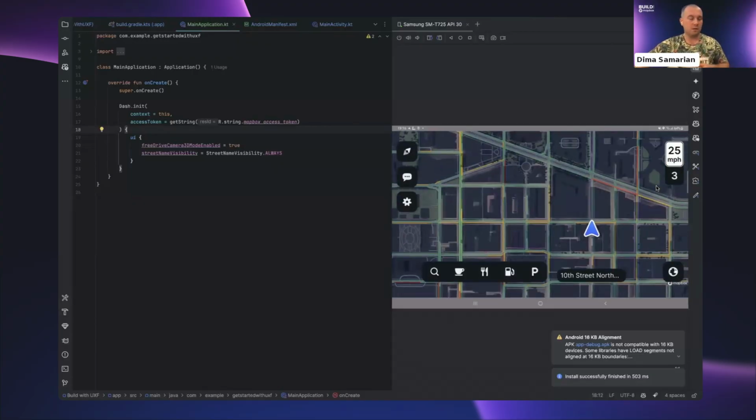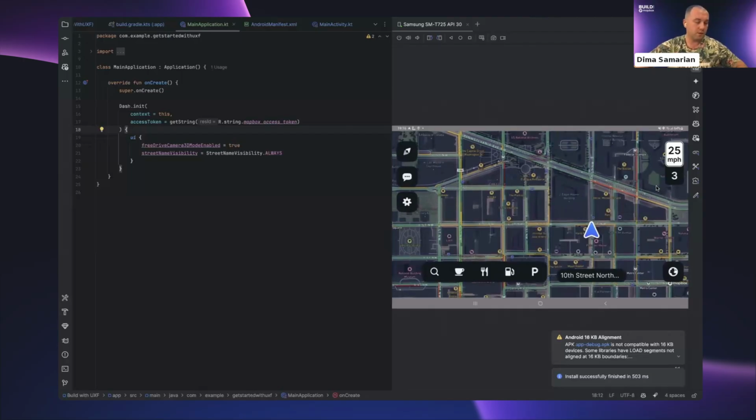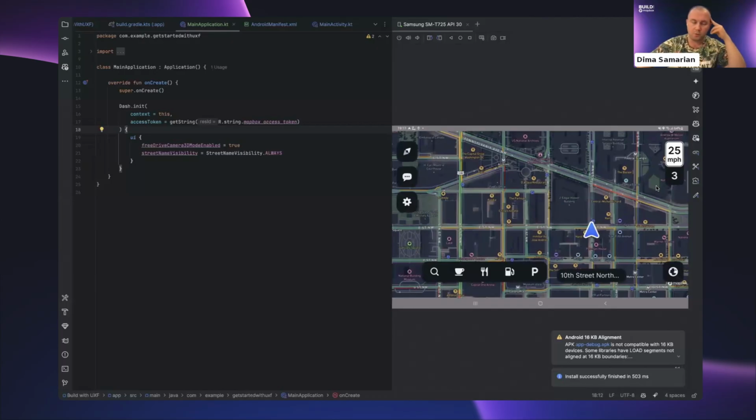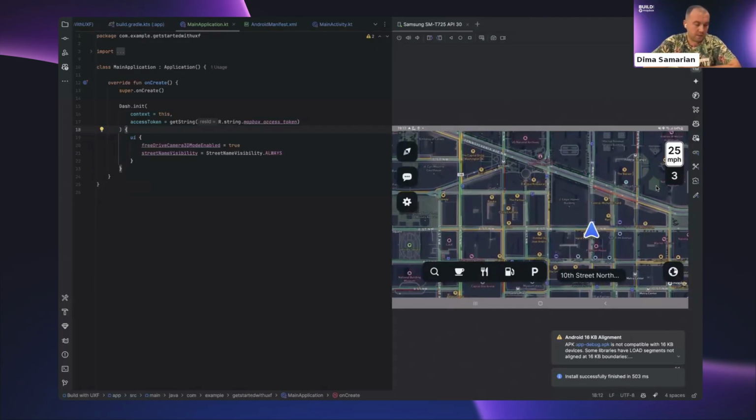Okay, now we can see at the bottom the street name label the user is currently on, and this label is also customizable, as well as all other UI elements on the map, but we will explore it a bit later. But let's discover free drive further.